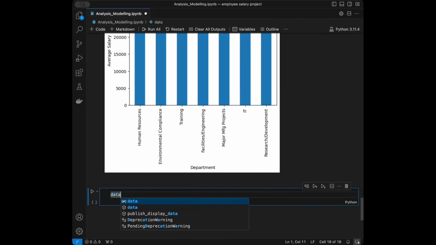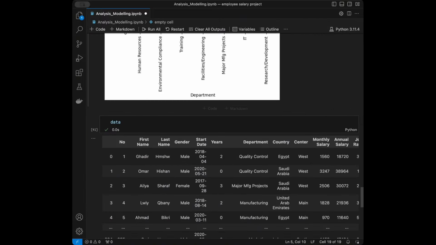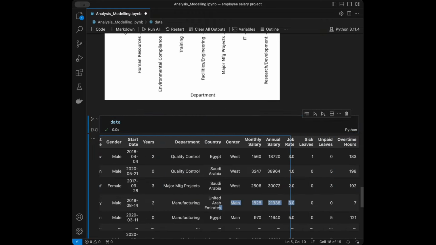Okay, let's do more. I will say data, and in here let's group our data by, let's say, center, and let's check the monthly salary. So we are going to group by center, and we are going to check the monthly salary.